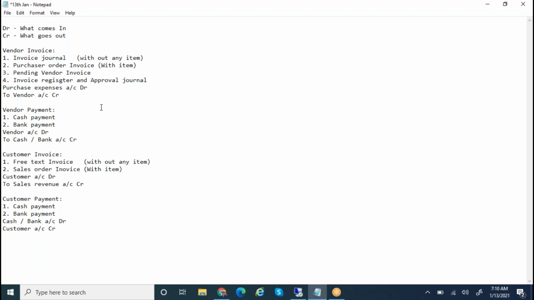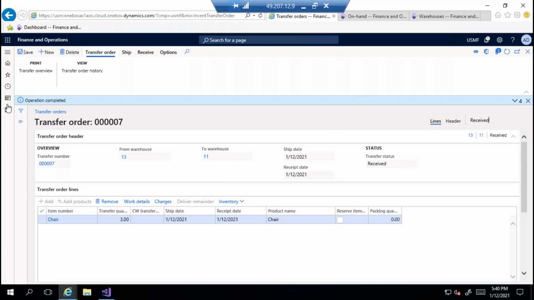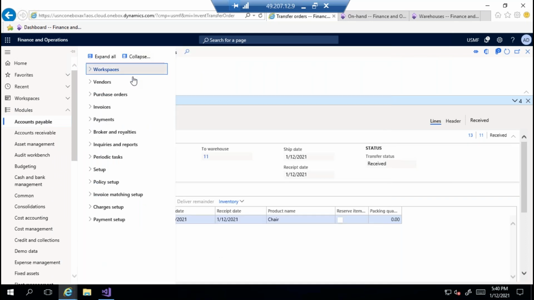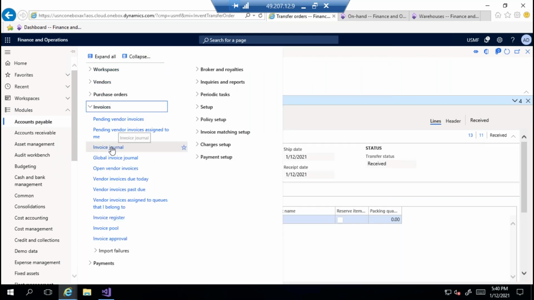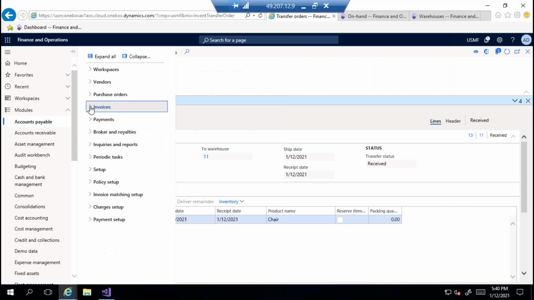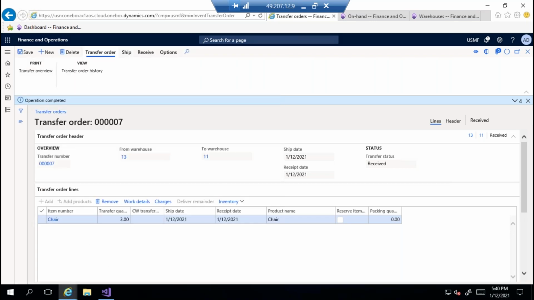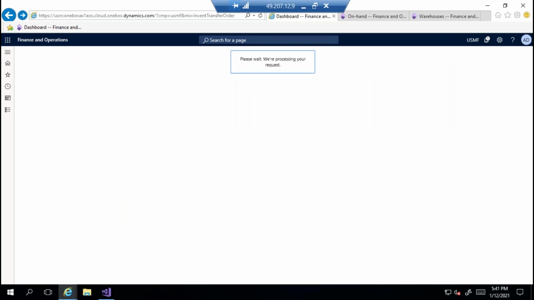Fine. So now let us understand this process and this process. First focus on purchase order invoice. In the accounts payable module, collapse all. Till now we have been learning invoices, invoice journal. This topic we have learned. Now let us understand purchase orders, all purchase orders. Whoever is joining for both already know this purchase order process from the T&L topic.